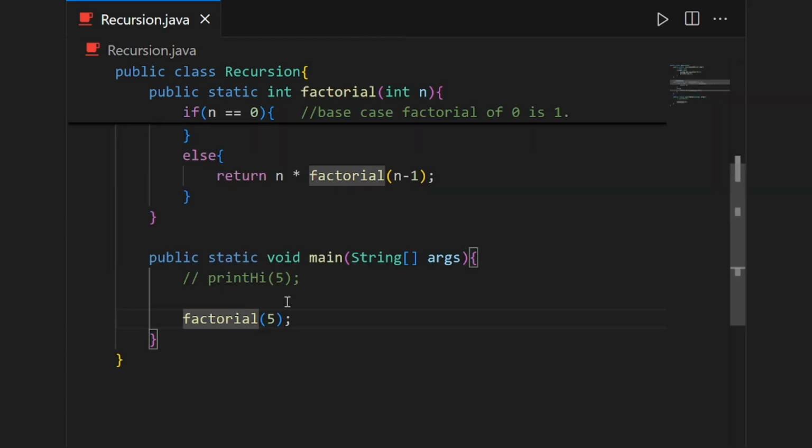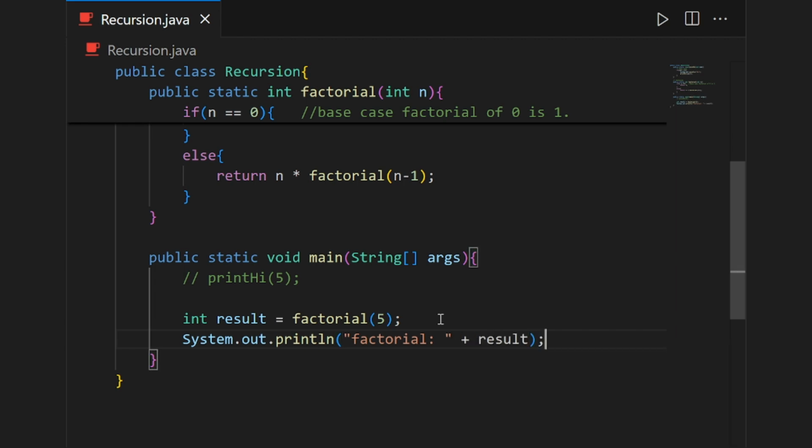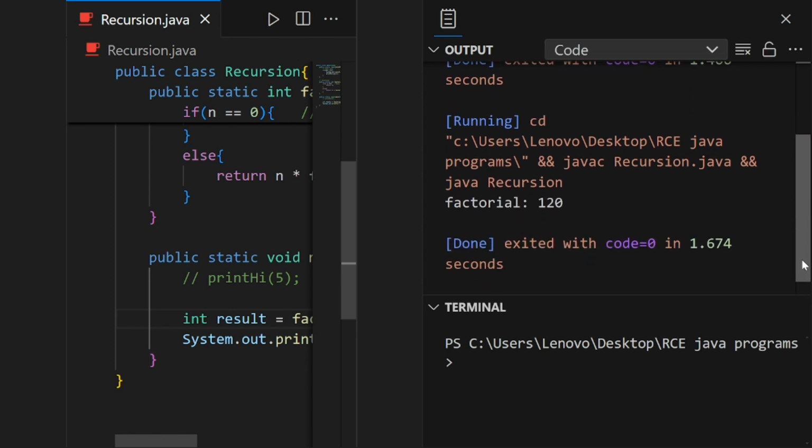We just have to create a variable, and that is going to be your result, or you can name it output or whatever you want. And here we are going to write System.out.println. We are going to say factorial, plus, you can write result. And that's all. Now we will run the code and you will get the factorial. You got factorial, which is 120.